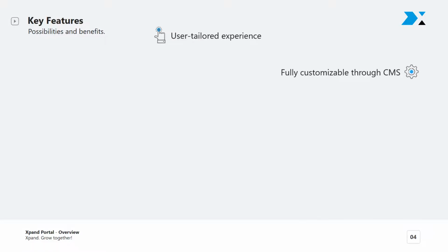Xpand Portal is a very flexible solution. This is achieved by the ability to customize every aspect of the portal. You can expand the content that is available on the portal, you can change how the content is displayed, add or remove UI elements, and so on. You can even create a separate website with its own content in addition to the portal, all in one platform.